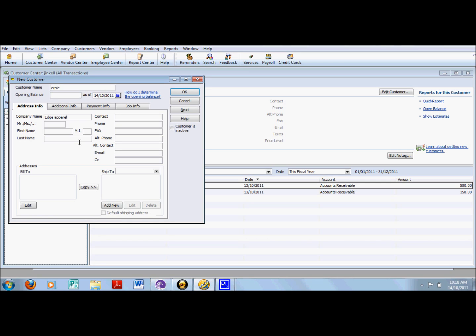These text boxes cover contact information, billing and shipping, contact name, contact phone, fax number, and so on. Click the Additional Info tab.